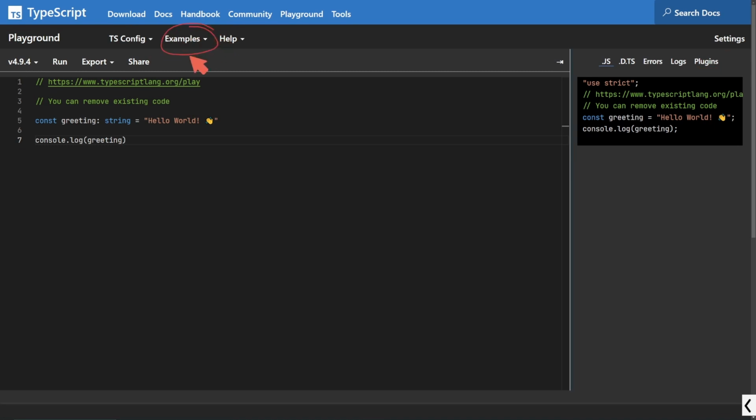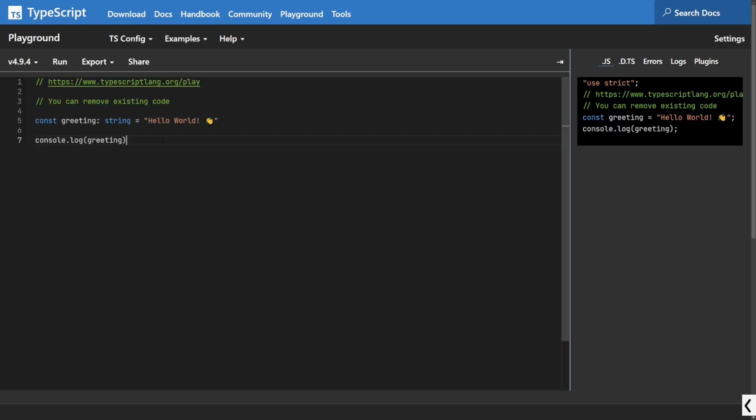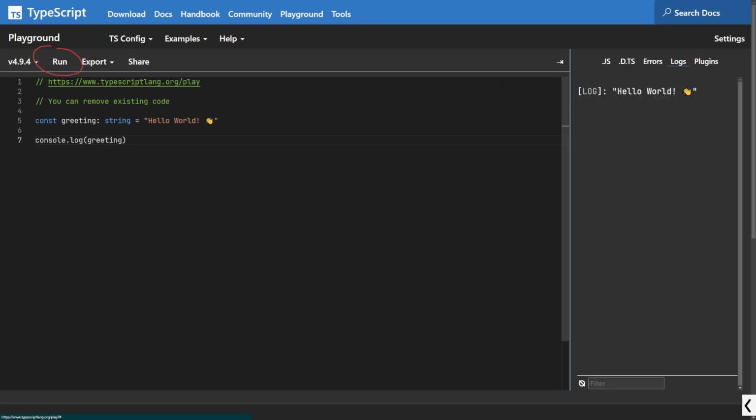I want to point out this examples dropdown. We click this, and we can see that it comes with several examples on various different pieces of functionality that TypeScript gives us, like what are literals, unions, discriminated types, enums, type guards, various sorts of things that we'll cover throughout this series. But coming back to our code, what we want to do is hit the run button, and we will see on the right side that we get our log output for hello world.